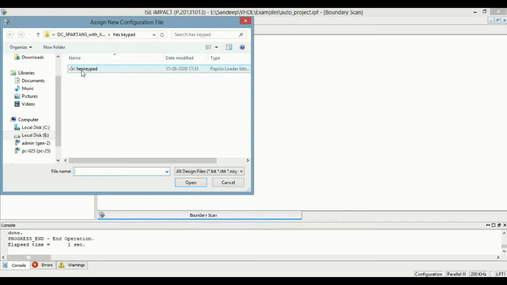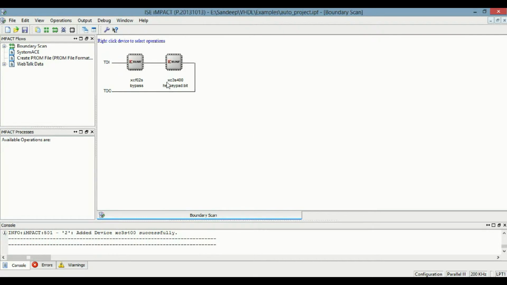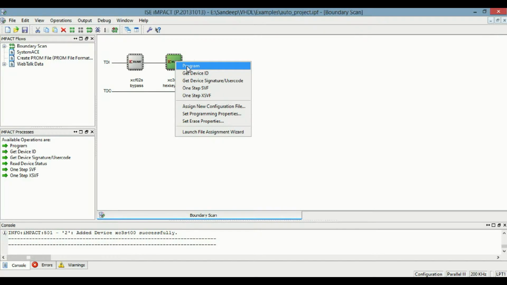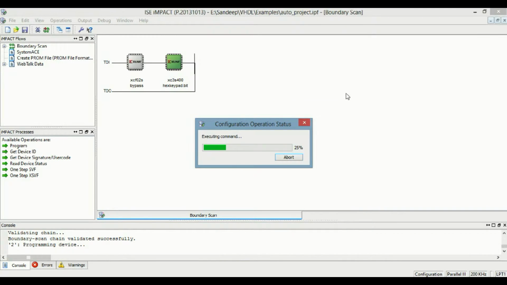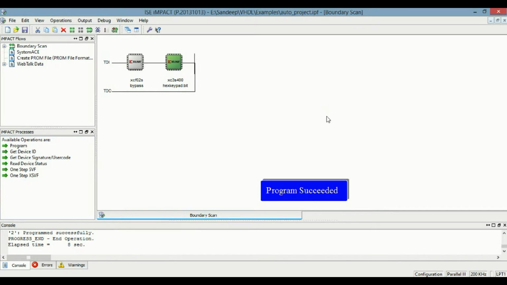Click on this bit file. This is nothing but the bit file of your Verilog programming. So now this file is loaded and the HEX Keypad dot bit file is shown here. Then click here and then program, apply and OK. So this shows you the loading of the bit file to the FPGA is successful.